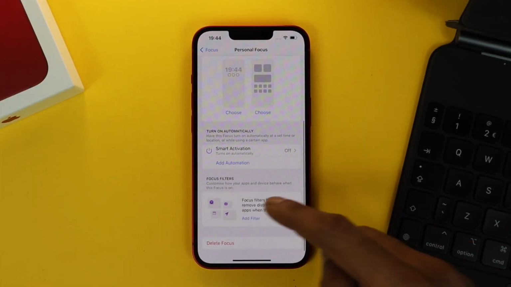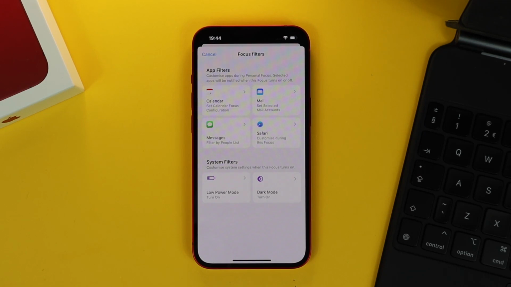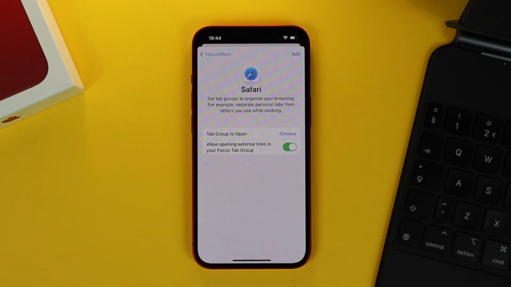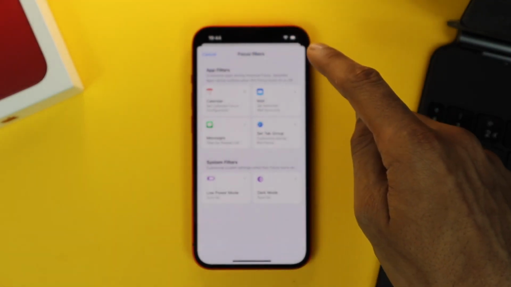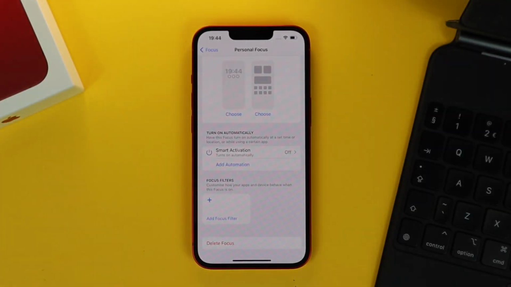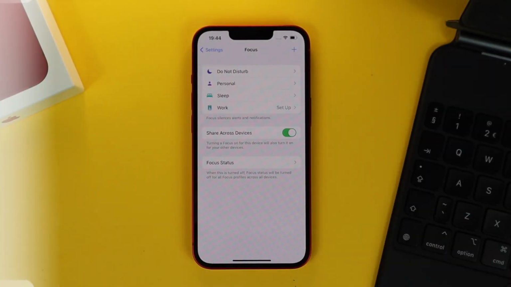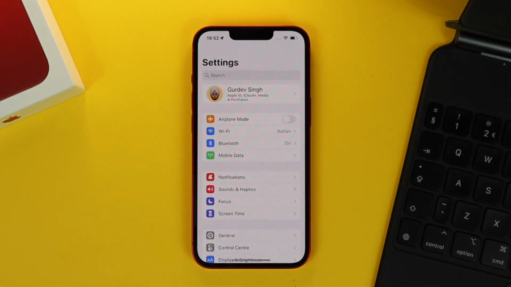So we've also got focus filters in iOS 16 that extend to Safari, Mail and much more. Focus filters allows users to set boundaries within apps like Calendar, Mail, Messages and Safari to display only relevant content, such as a particular tab group in Safari, a set of calendars in the Calendar app, or an email account in Mail.